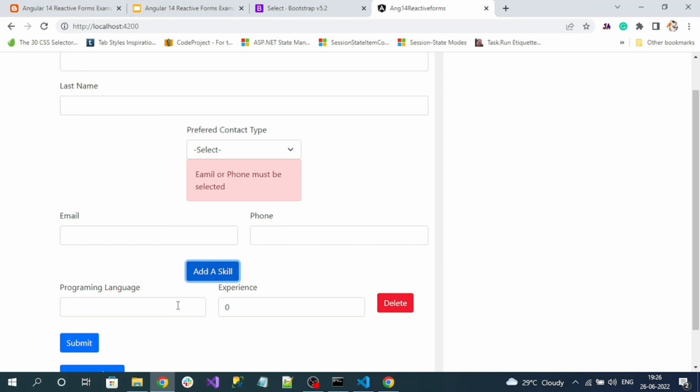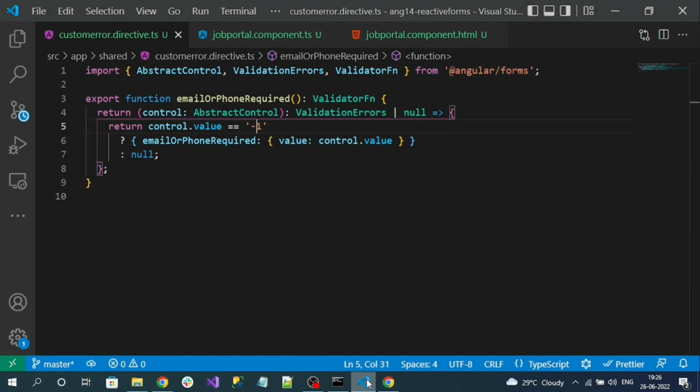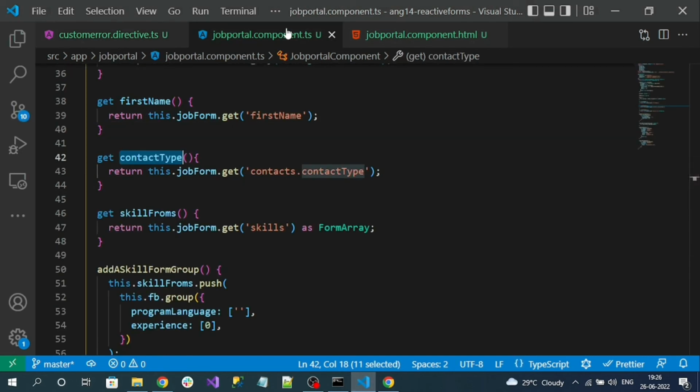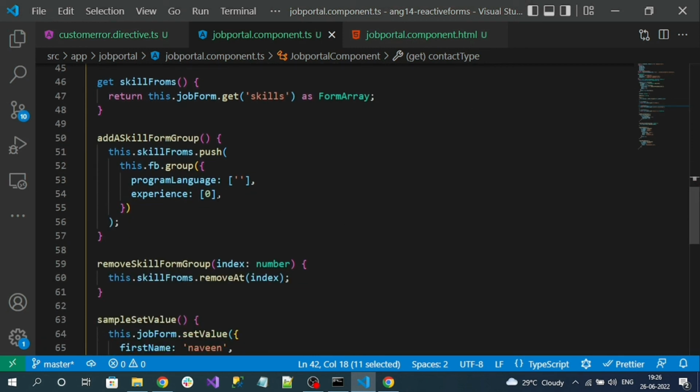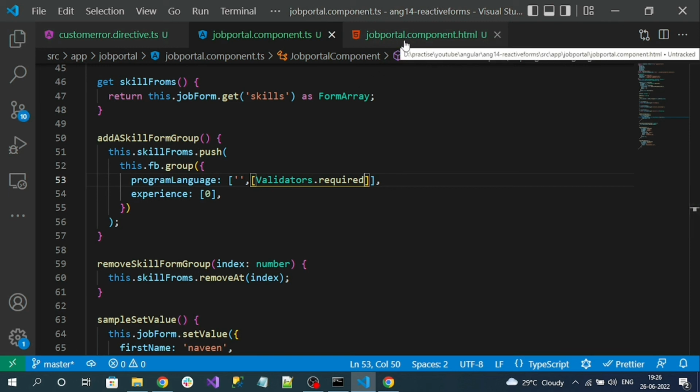So what I will do for this programming language dynamic form, I want to enable the required validation. If you want custom validation, you can apply it by writing your own custom validator method. So here I want to apply it for programming language, right? Here is the form group being pushed, so here I can specify the second argument for validations, like Validators.required. That's it.